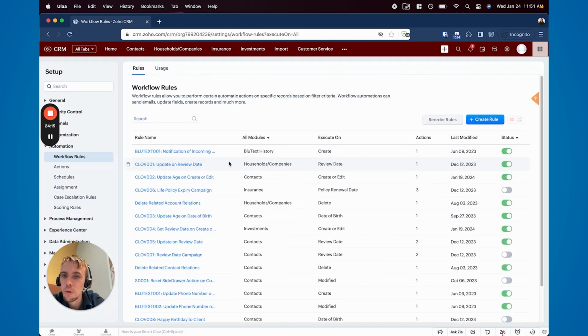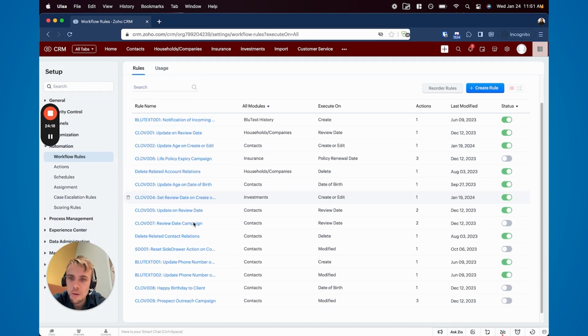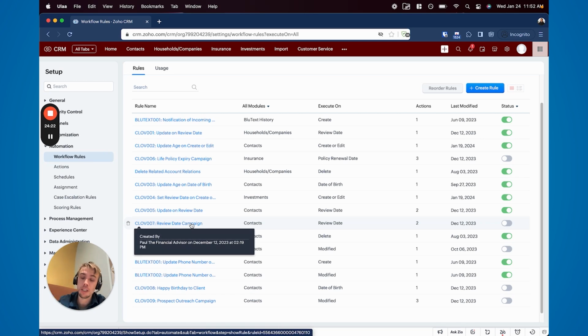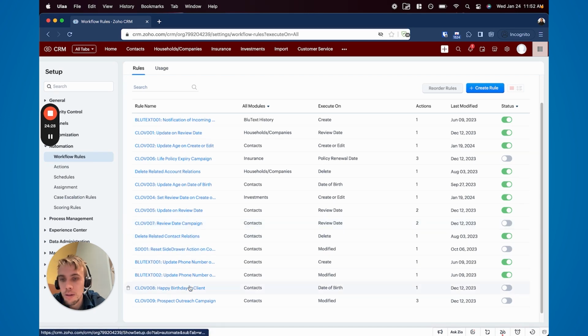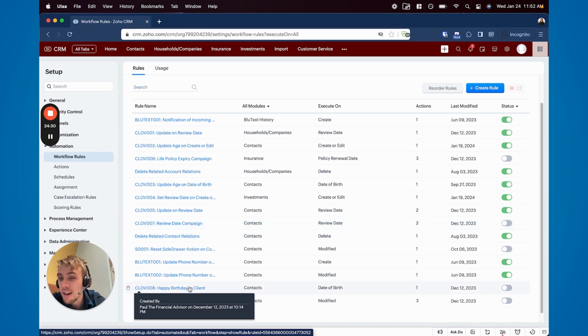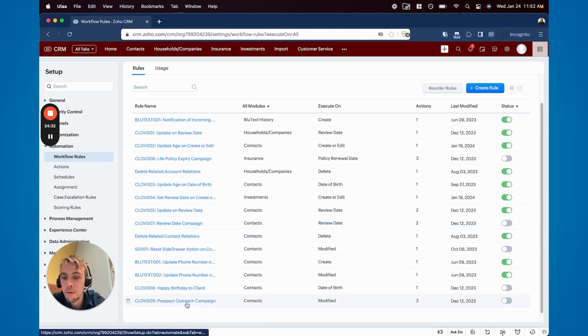So there's a policy renewal. What's another good one here? Campaign following up to a review date. So if you do investments, you want to do a yearly review. We have a full module for reviews and making sure that the client knows about it and you're reaching out. Reaching out on the birthday automatically. The system can do that. Even a proposed prospect outreach.